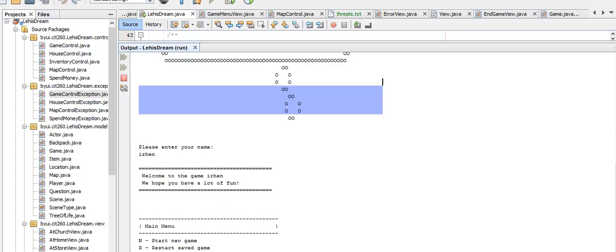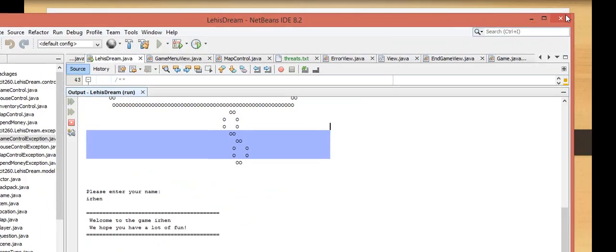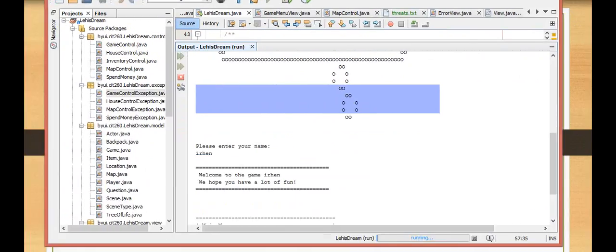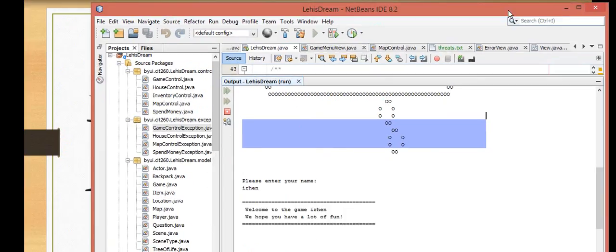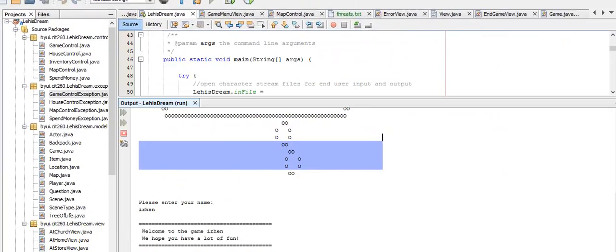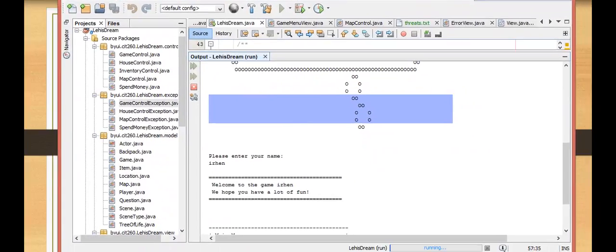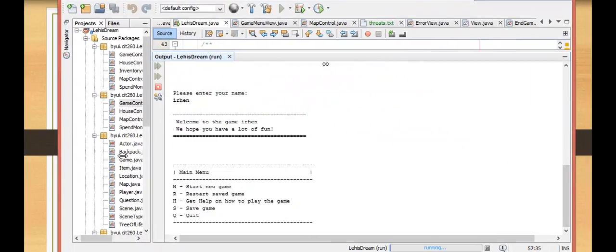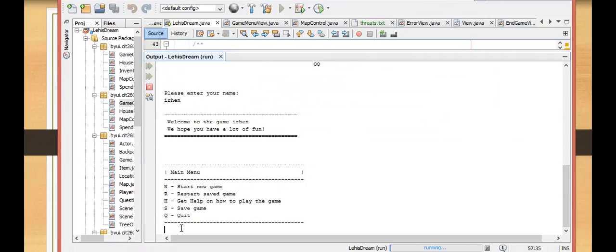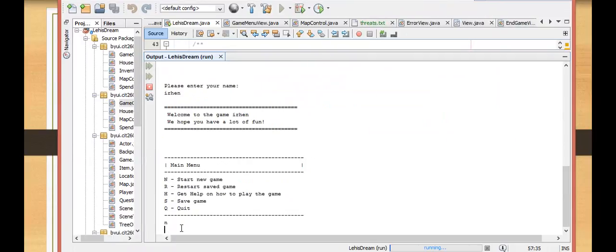Okay, so now it's asking us for the main menu. Let me move it so you can see it here. Okay, so now this is the main menu that we have here in the program. So, start a new game. We start a new game here.